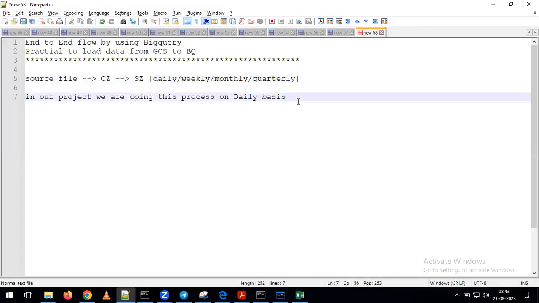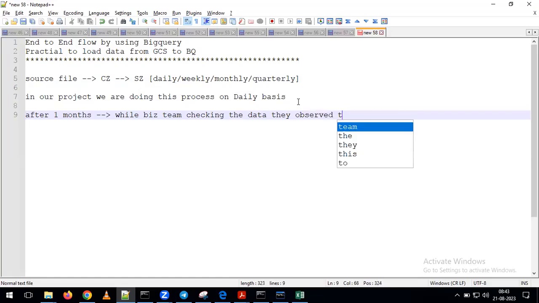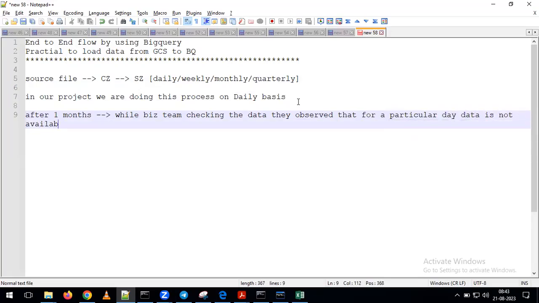Now, for example, after 1 month, while the business team is checking the data, they observe that for a particular day, data is not available. For example, data is not available for August 5th.